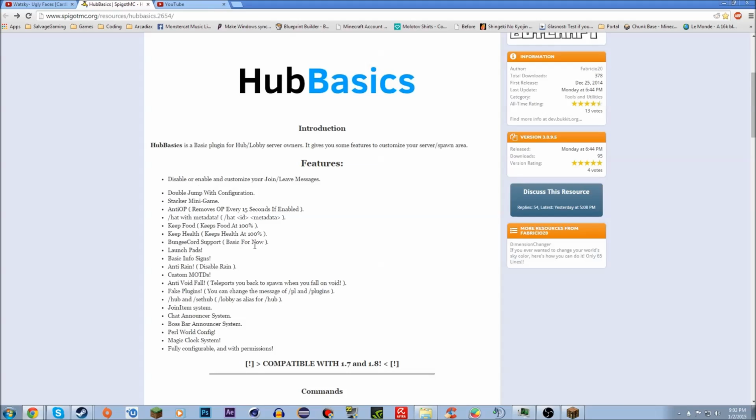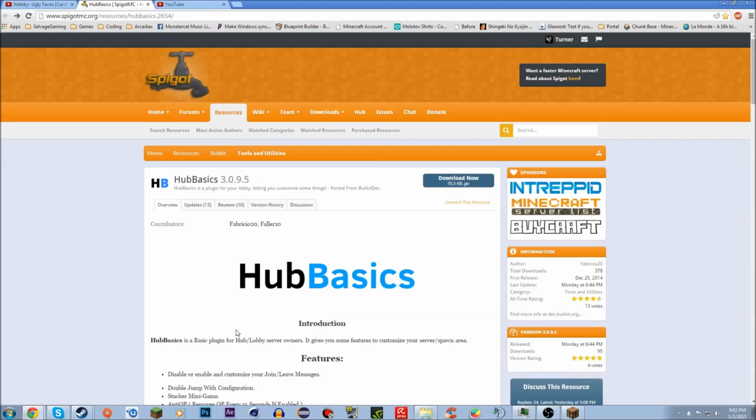And then here are some of the features. So I'll just say some of them really quick. You can have custom join and leave messages, double jump with configuration, a stacker minigame, anti-op, keep food, keep health, BungeeCord support. It's basic for now, as he says. Launch pads, basic info signs, anti-rain, disable rain, custom message of the days, etc.